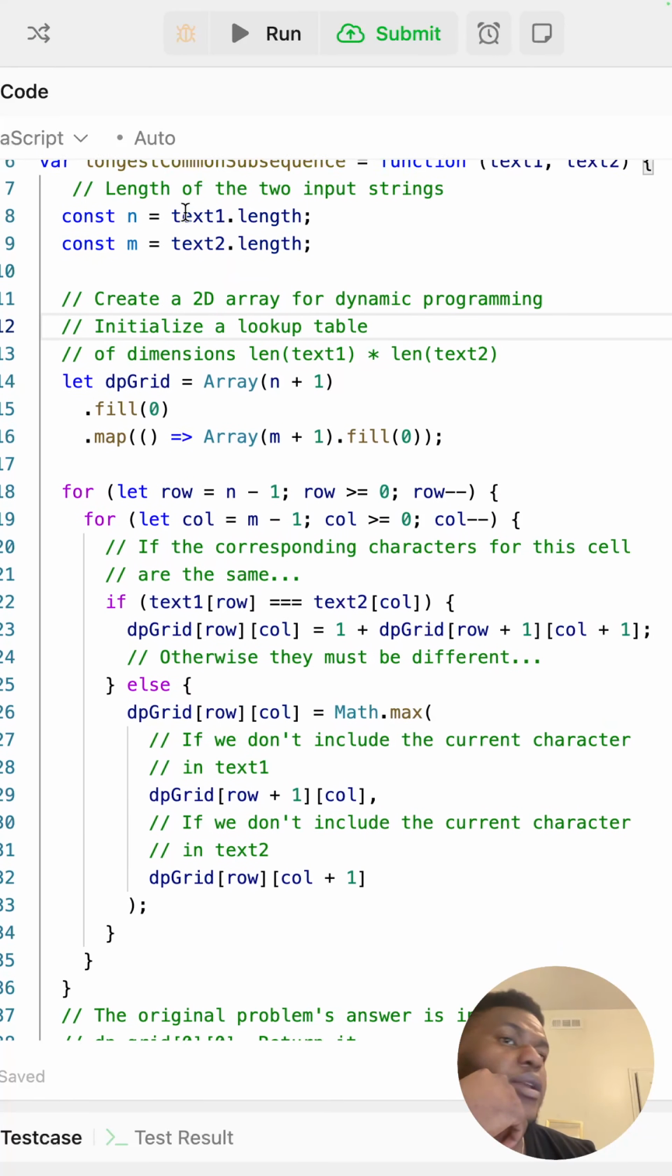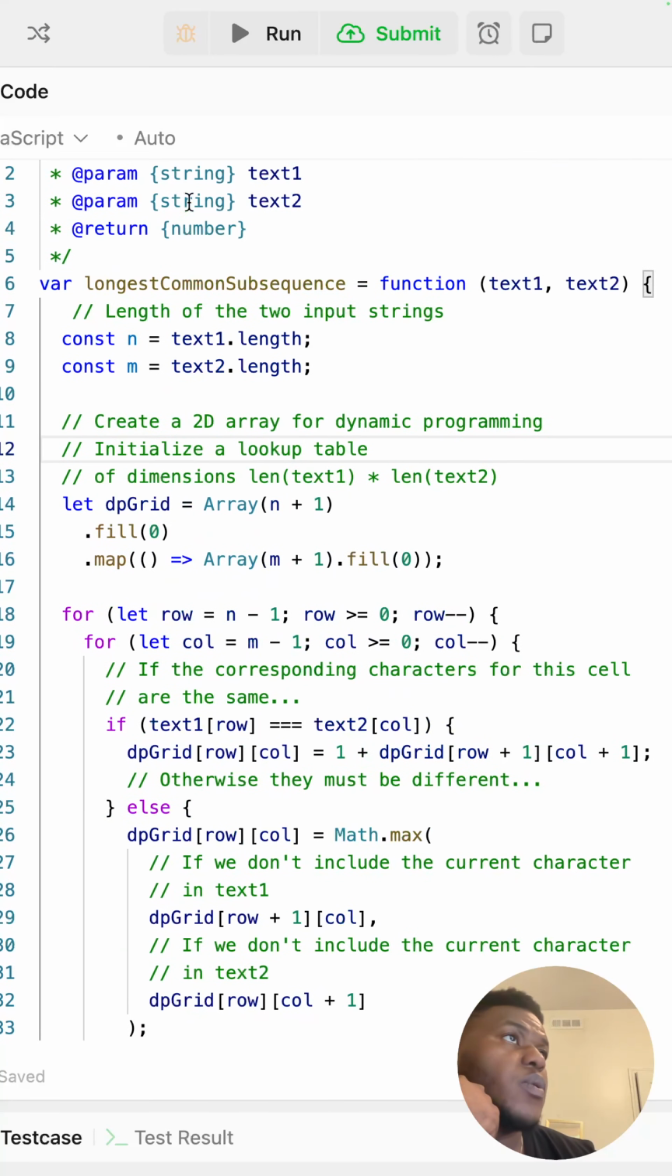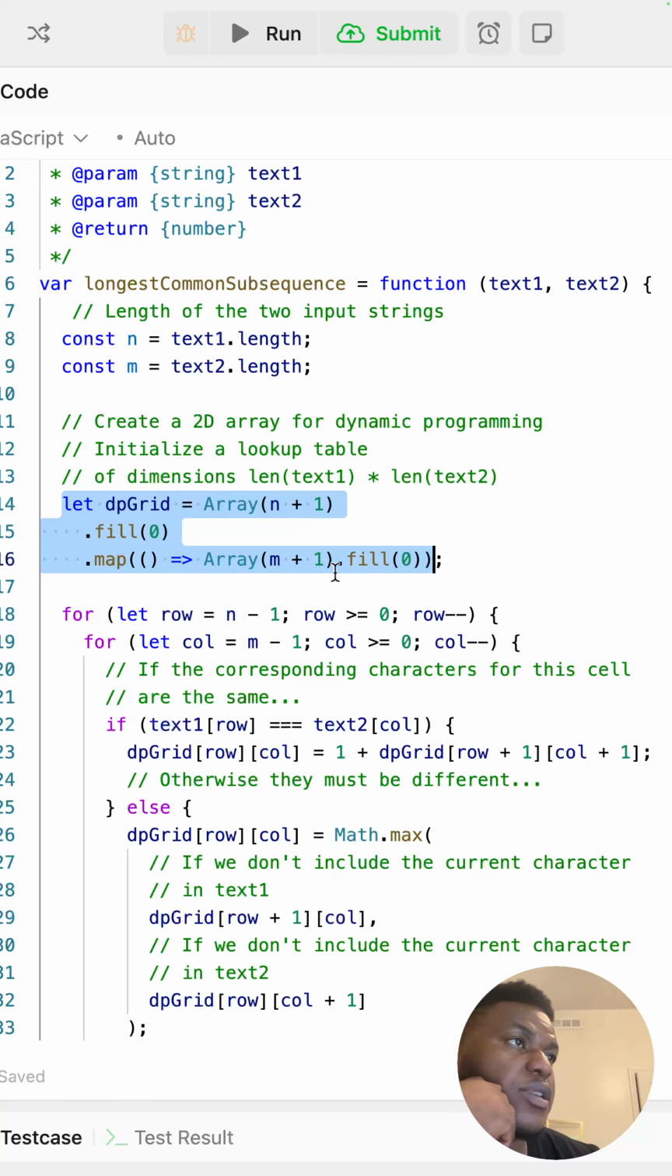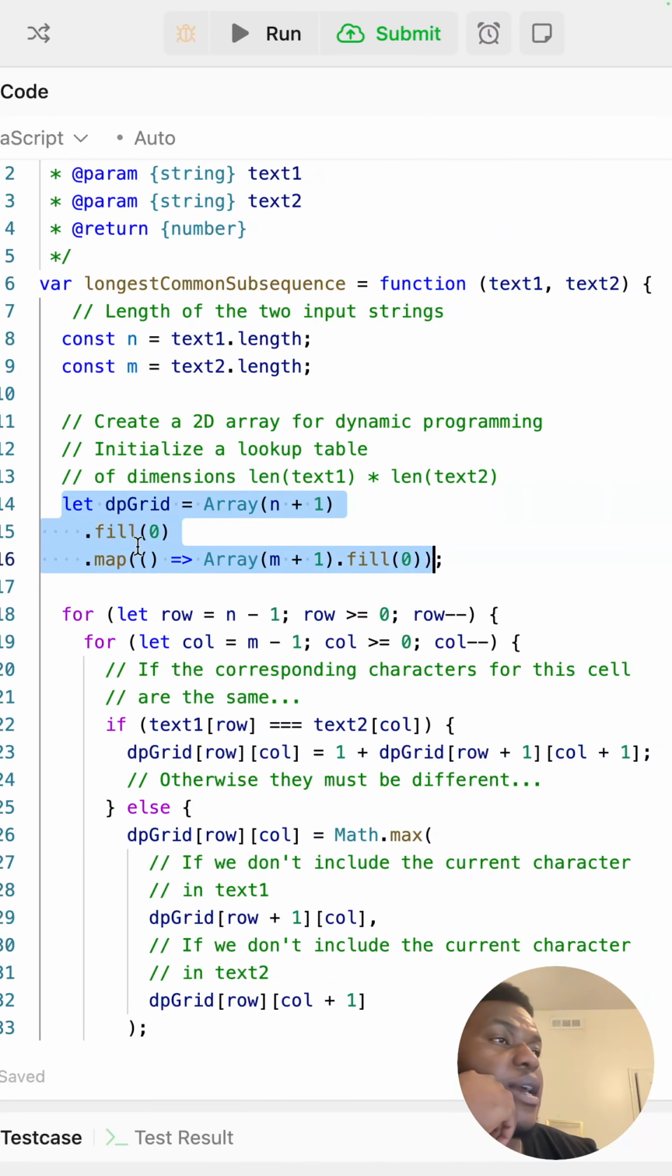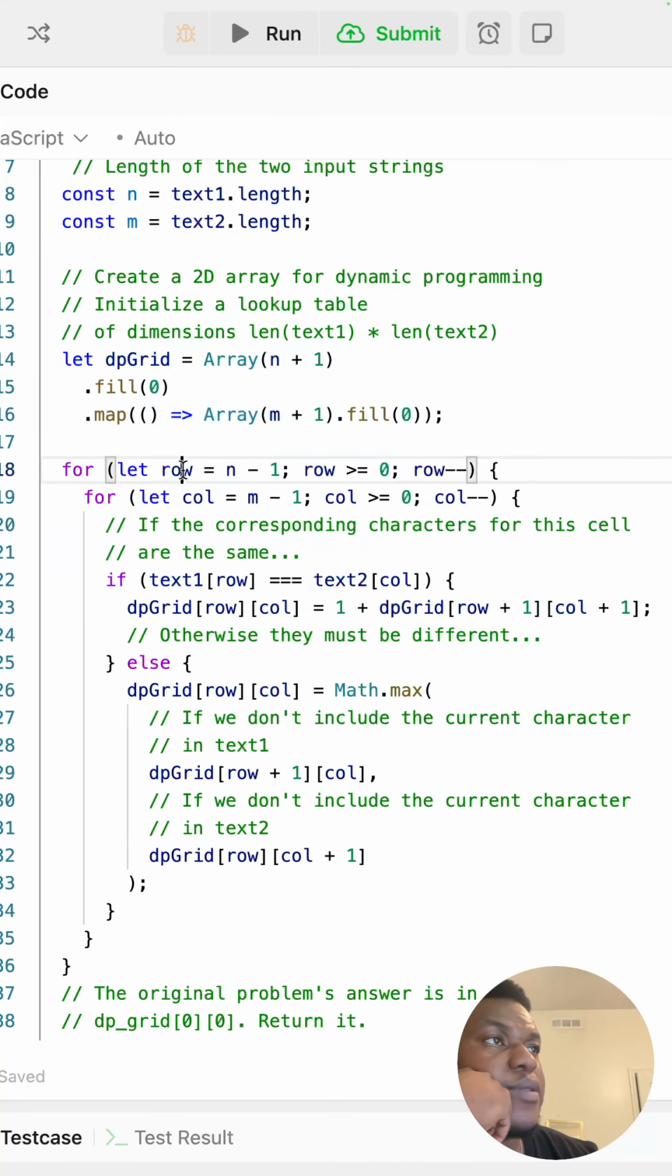So we start out with text 1 and 2 in this function. We get their lengths, and we're going to use that to create this DP grid, 1 plus, remember, we're including the empty string case. Fill everything with zeros. So we're going to get this grid, and then we loop through it. For every single row, we loop through every column for each row.